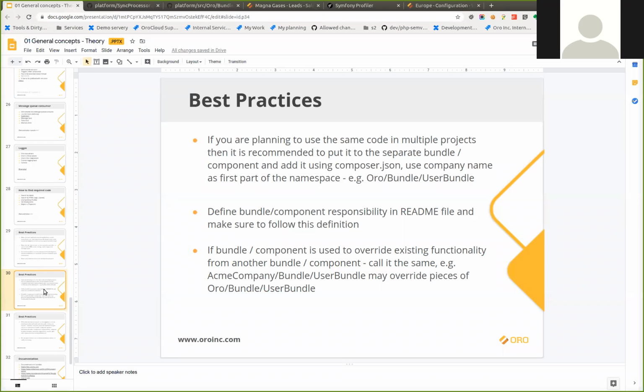You should always define what is the purpose of the bundle. So you create a bundle, create a README file, and just add some information why this bundle exists, okay? You don't need to explain everything. You don't have to describe every class or every functionality there, but at least let other users or your other teammates understand why you created this bundle.